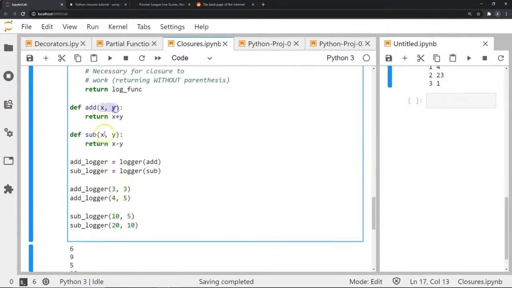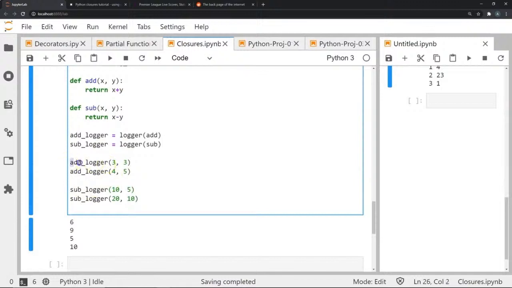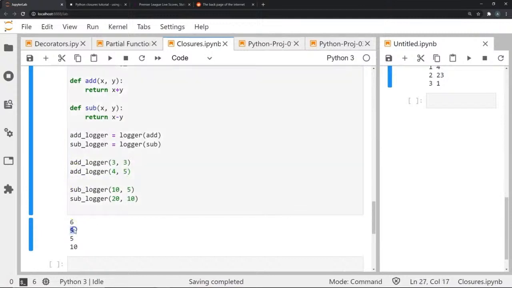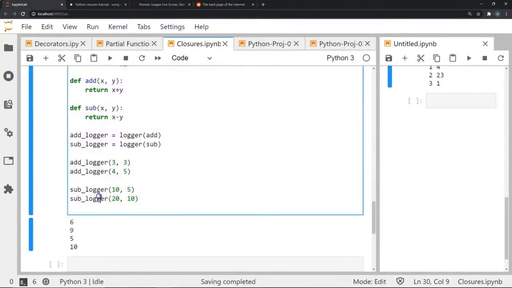So when I want to access any value of x and y, even after the execution of this code initially, I have access to these variables x and y, and that is because I've created a closure out of that. So if you see, if I do add logger 3 and 3 over here, I'm able to get the result 6. If I do add logger 4 and 5, I'm able to get the result 9. Similarly, for subtraction logger 10 and 5, I will get 5 here, and 20 and 10, I'll get 10 here.